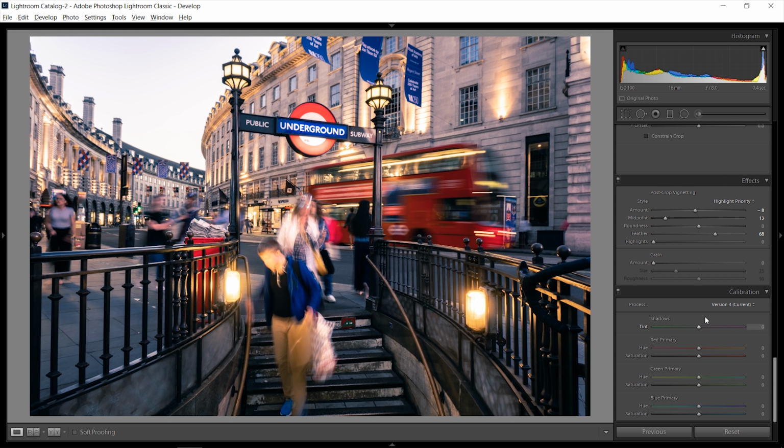Let's go down into the calibration right here and just play around with the red tones. Don't really want a purple double-decker bus, but sometimes it can help to just change it slightly.